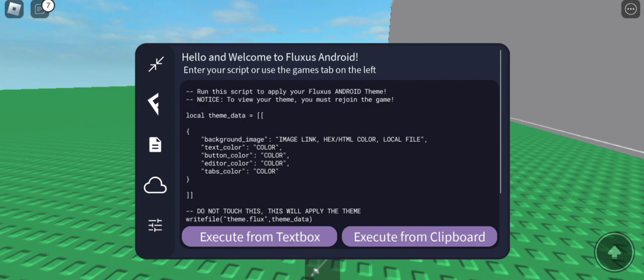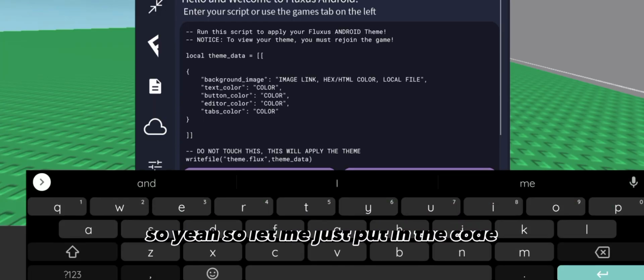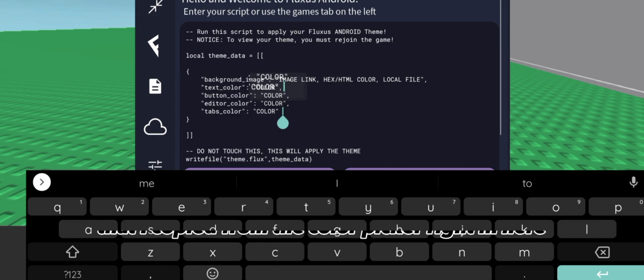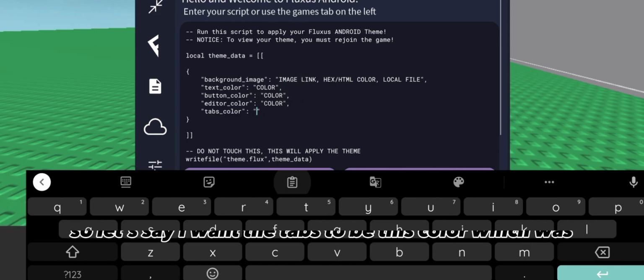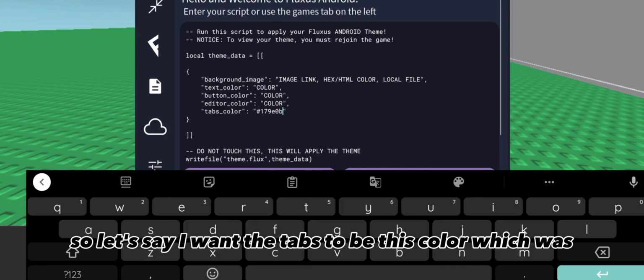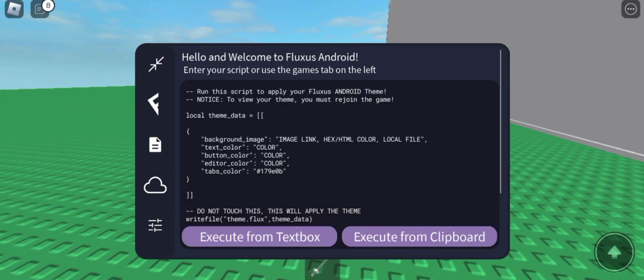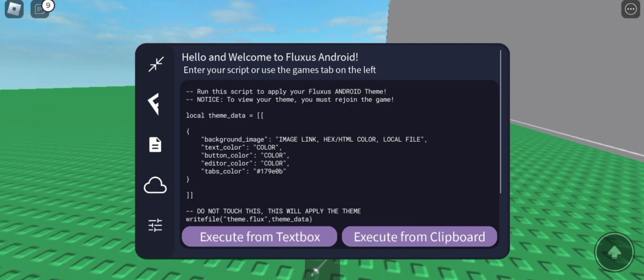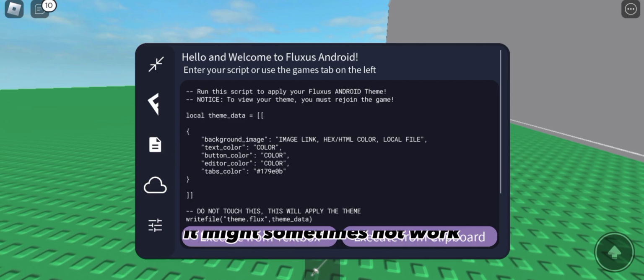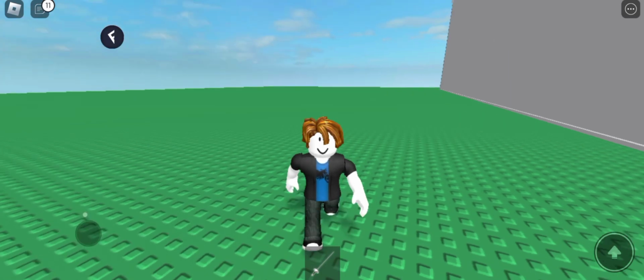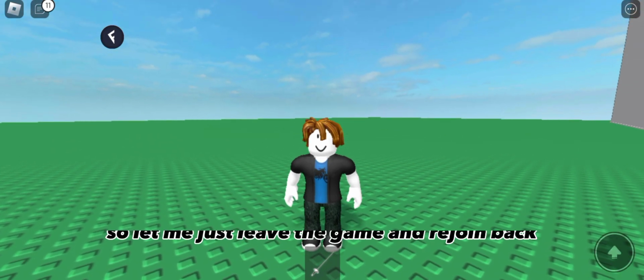It would be those. So yeah, let me just put in the code that I copied from the color picker right in here. So let's say I want the tabs to be this color, which would be green. So all you would basically want to do is just execute from text box, just click it. And if it sometimes might not work, just click it a few times. And once you've done that, just leave the game. So let me just leave the game and rejoin back.